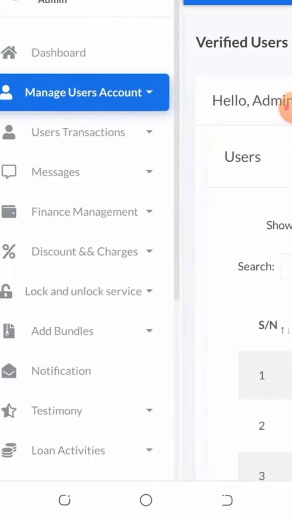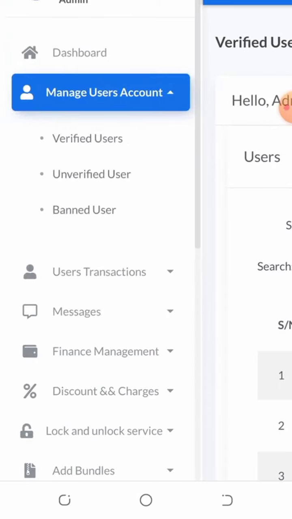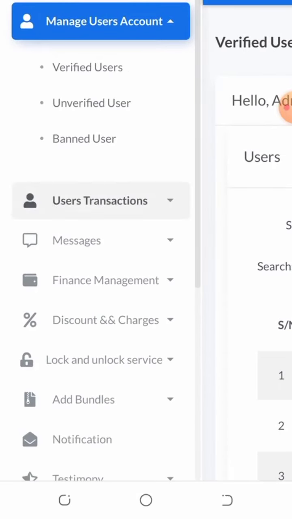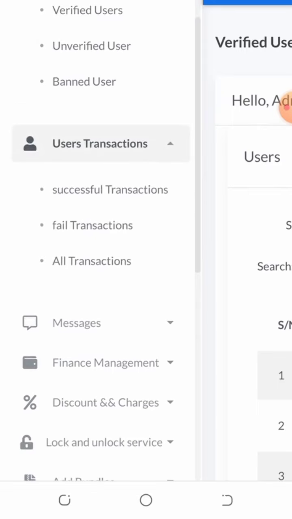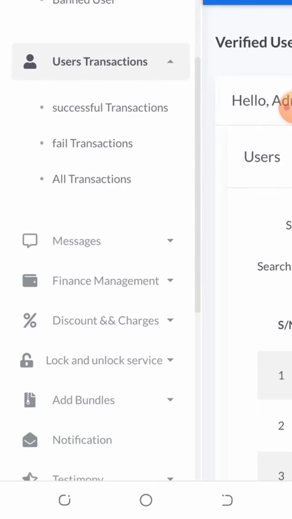So you can see the user to manage user accounts. This is the space where you can do those things. Now user interaction, also interaction. When you click on it, it's going to open. Now messages. Now you can send.